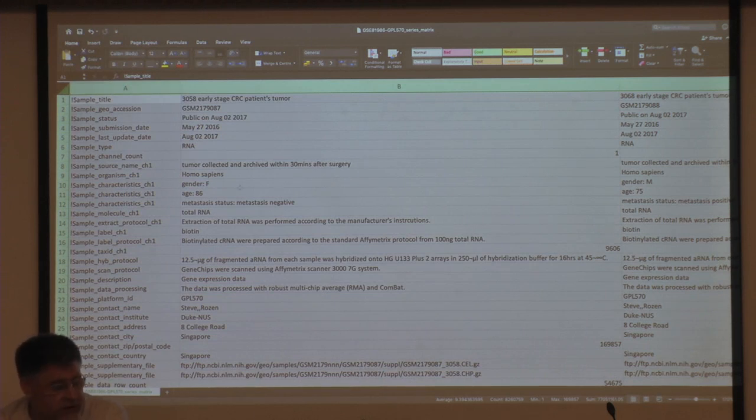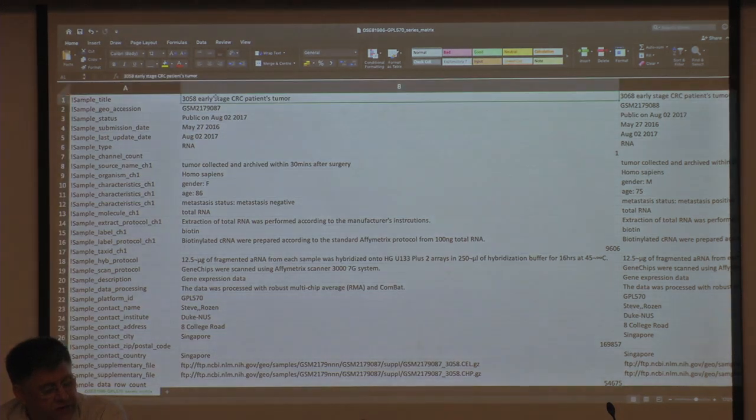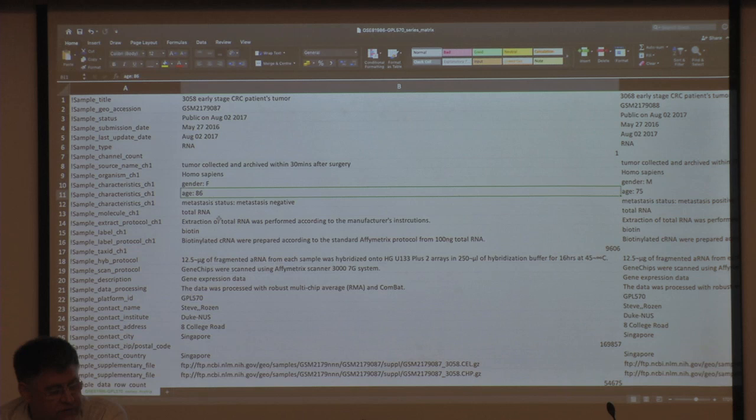So now you can see we've got the records for these individuals. The first one is an early stage colorectal cancer, female, aged 86, with negative metastasis. In this study, it's positive versus negative metastasis, so we're interested in that row. I'm just going to color that red.